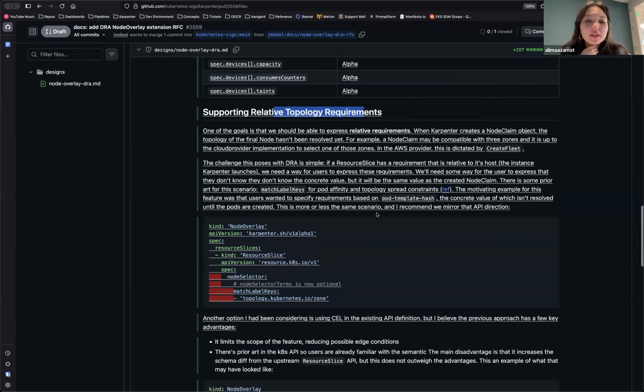Wait, so a question with having a custom resource slice type in Karpenter, would that also mean that we would use that for all cases, not just node overlay? We would also use it for config map. More than likely, yeah.